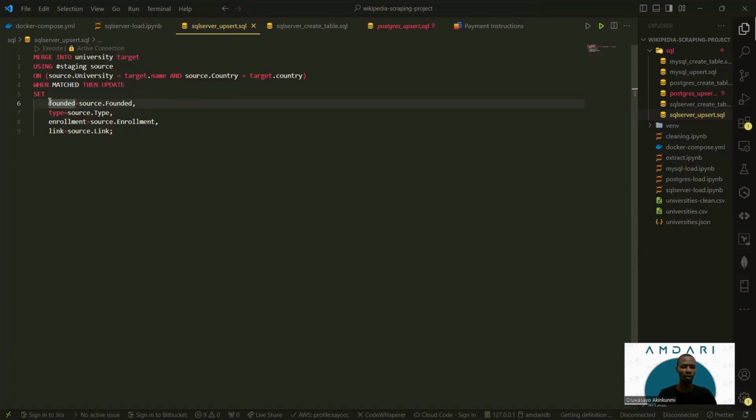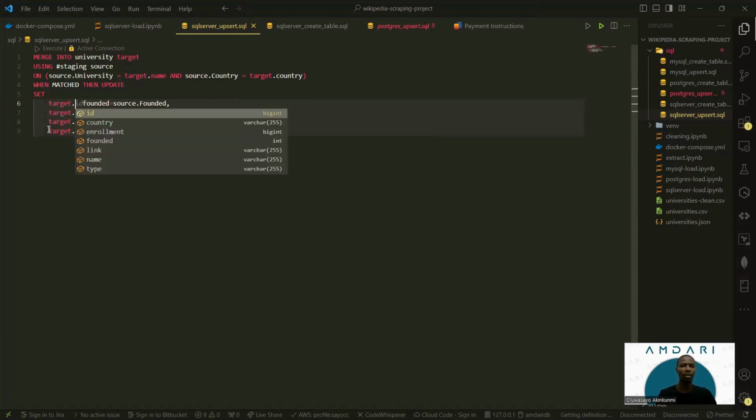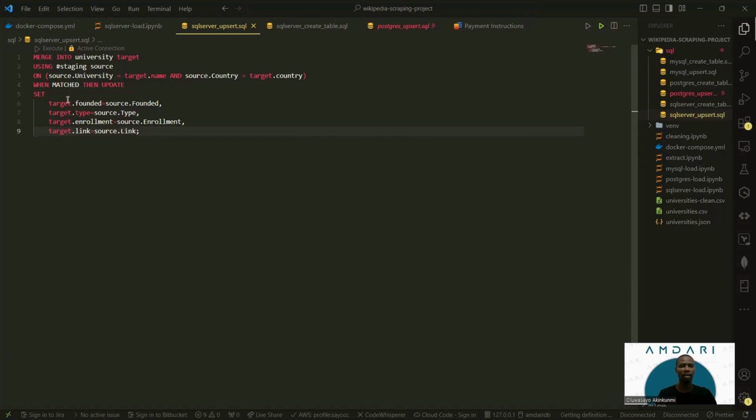Right, so I'll just hold Alt down again. Then we should have target dot right here. So target dot founded will be assigned the value of source dot founded, target dot type, source dot type, target dot enrollment, source dot enrollment, and so on. So that's for when we have a match. Right, so I won't terminate this query yet.